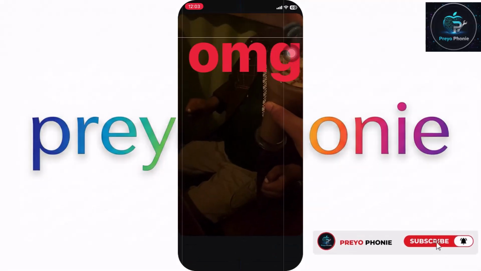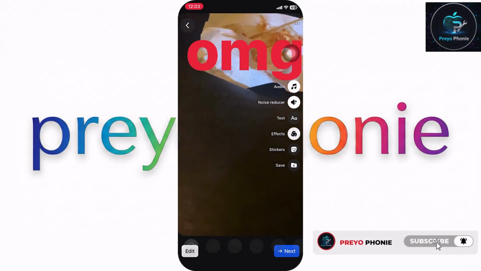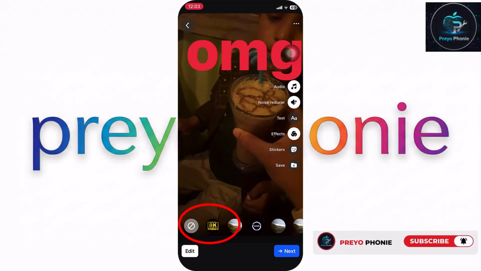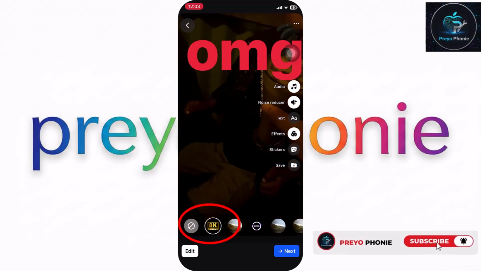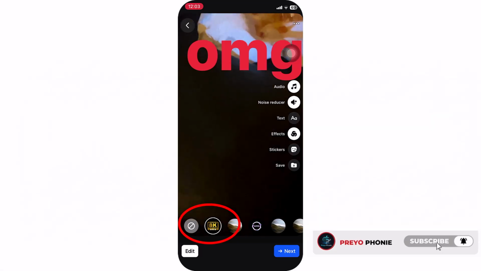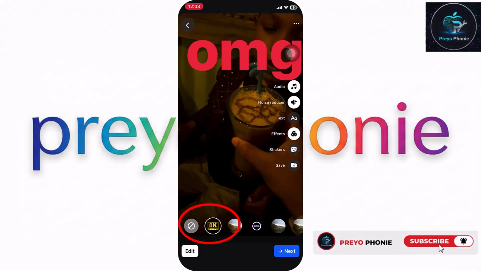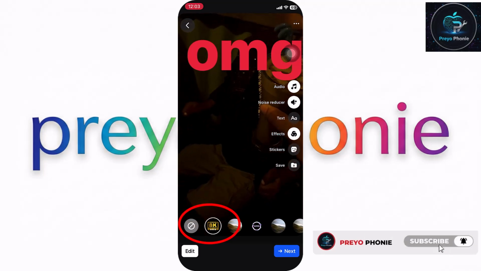Step 5. Apply effects. Tap Effects. If your video quality is low, I recommend the 8K effect. Benefits: professional DSLR-level visuals, cleaner, sharper video, high retention and engagement. Select the effect and tap Next.